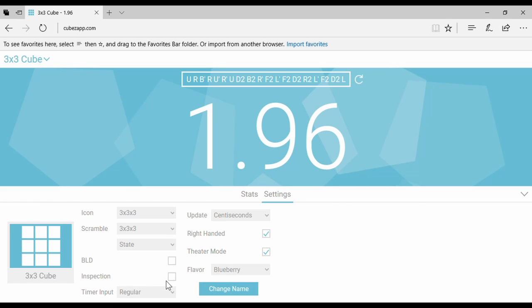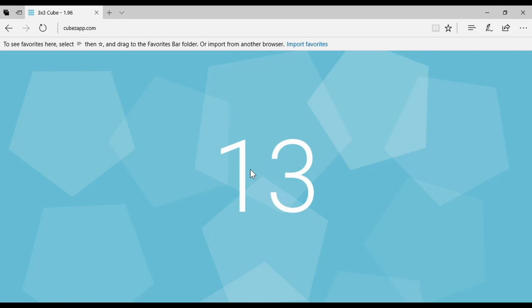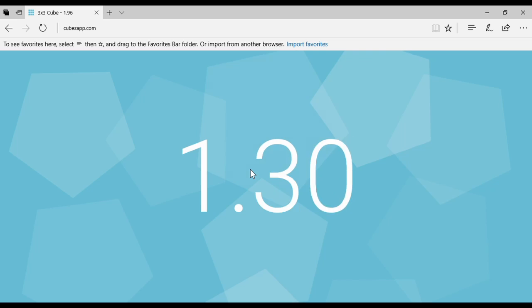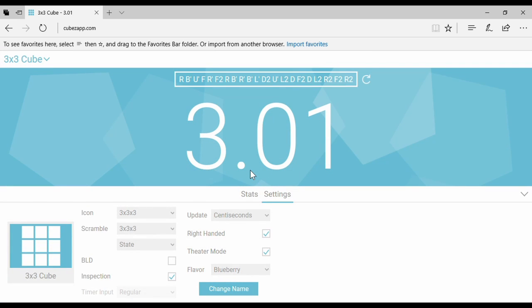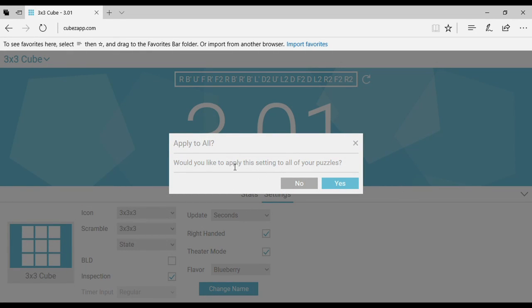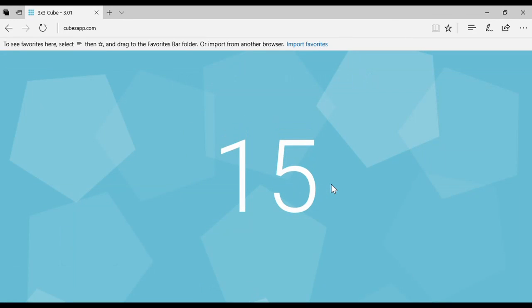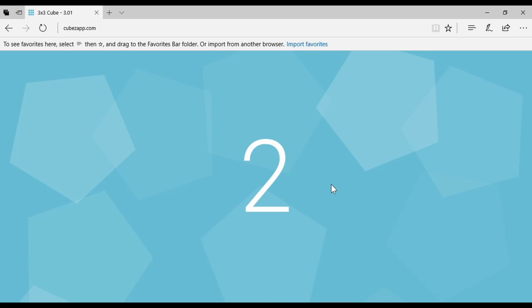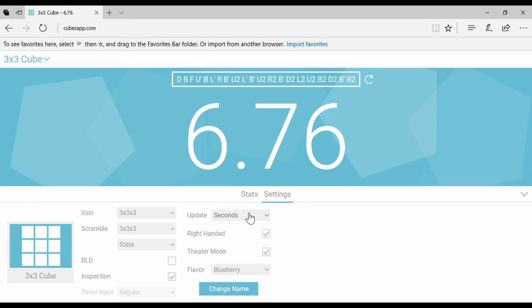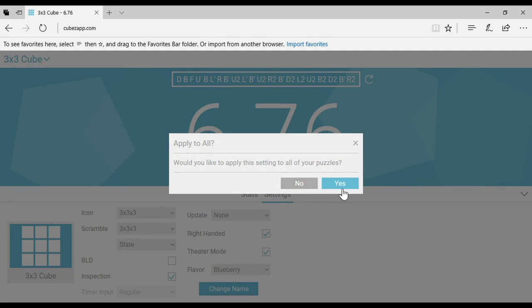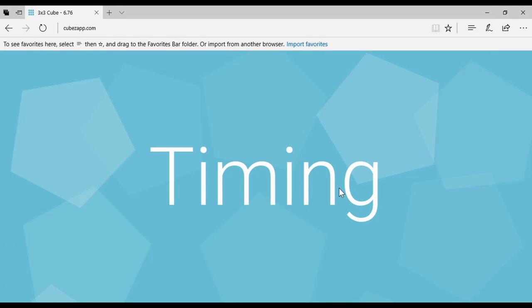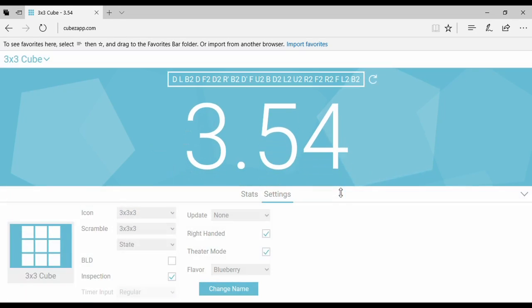There is also an option to do a blind solve or to enable inspection, in which case, as you can see, you get the 15-second countdown before your solve starts, and then you can start the solve and stop it. You can also change the update, a feature which is also there in CS Timer, so you can apply it to all your sessions or just one session, in which case now you can see that it's updating by 1 second. This can be useful for some people. You can also change it to none, in which case it does not show you the time until you actually stop it. So now it shows you the timing, and then after you stop it, it shows you the time. In this case it was 3.54.